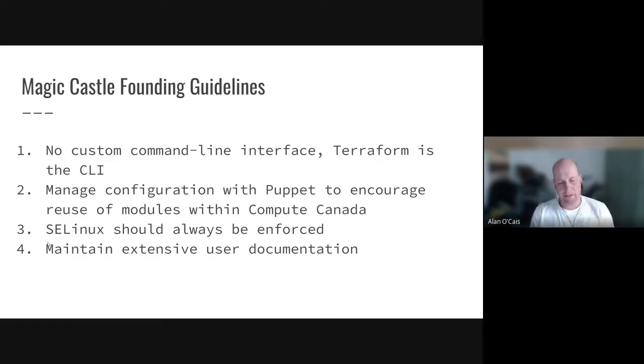And then the idea is that you would have user documentation, and lots of it. I think the documentation is pretty good. Of course, there's always scope for improvements when it comes to documentation.